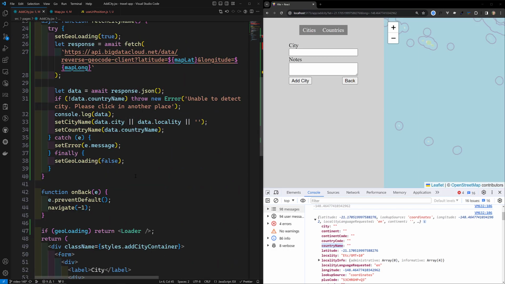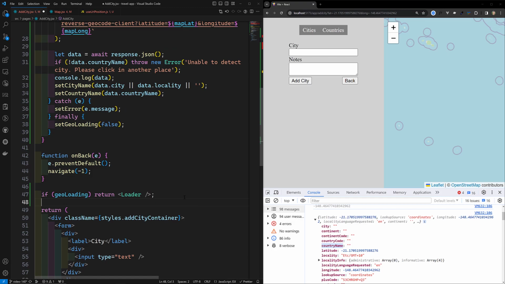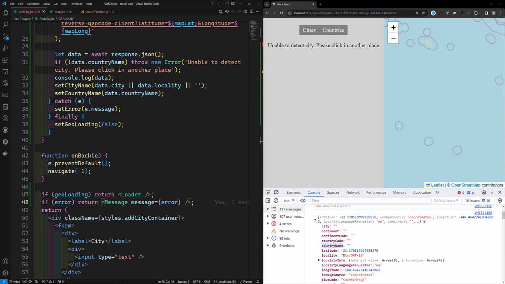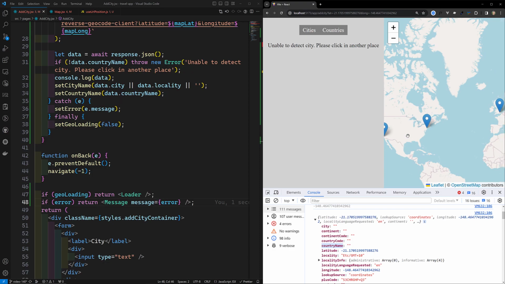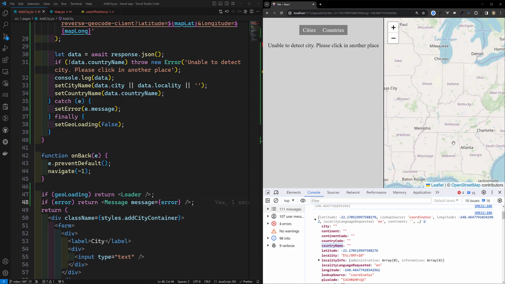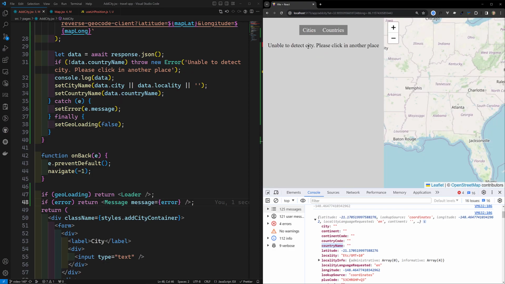So now when this message is there, so that means if error is there, then return message, and we need to send the message also to this one. So it has a props of message, so if you try to see carefully in our previous videos, this is our thing. Now here see, unable to detect the city, please click in another place, it is saying. So now let's go somewhere here in the US, and if I click here, now we are not showing this one.